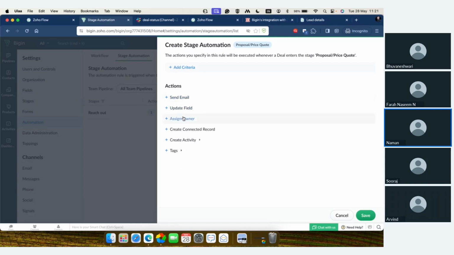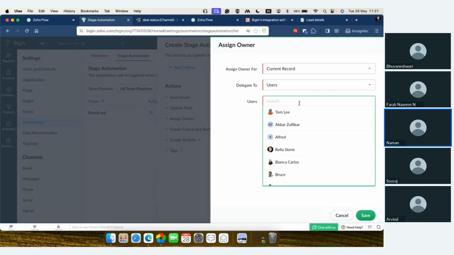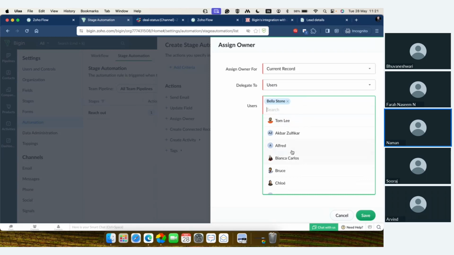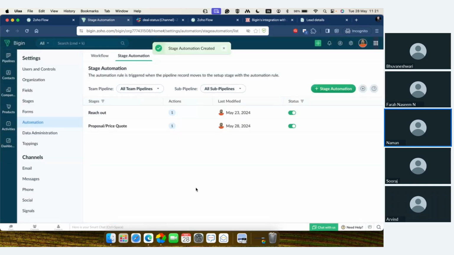I just want to update the assigned owner. So what I'm going to do is current record, delegate it to user. You can change it based on role or user field. I'll just stick to users and let's search for the owner. Since I'm working from Tom Lee's account, let's maybe assign it to Bella's one and we'll save it. Once it's done, you can add more actions, you can add more criteria based on your requirements. We'll just save it. And I'm able to see that at proposals and invoice, I have created an automation.